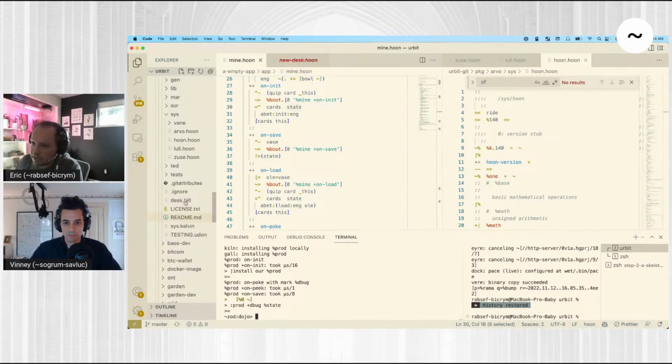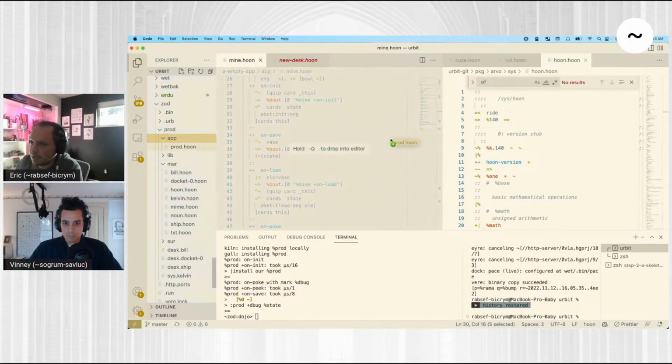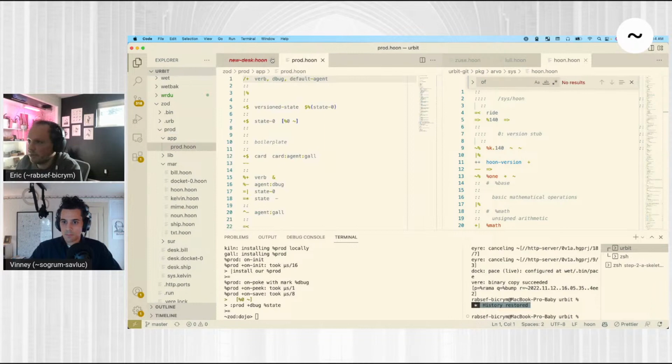So I'm going to pull up the file from my Zod desk here, if I can find it. Here we go. Here's prod. All right, and we'll get rid of these other files. And in this step, we're going to do two things. We want to start watching chat, and we want to see what happens when we watch chat.